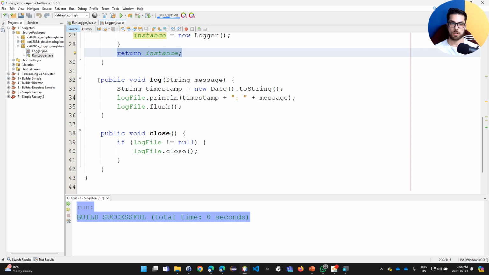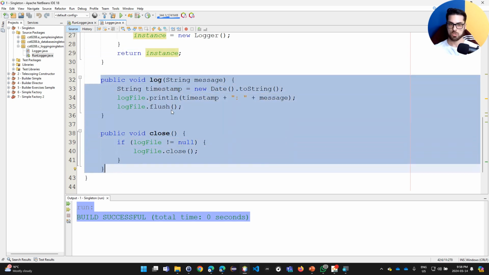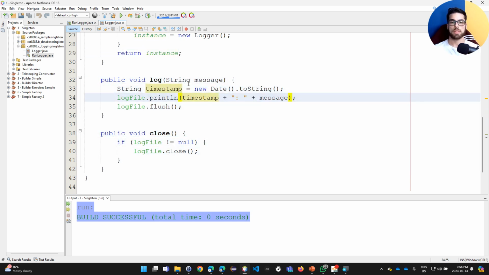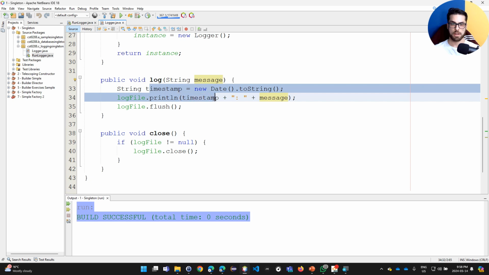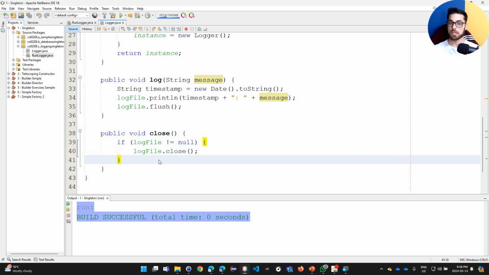And we have our extra methods in that class. It's still a regular class, it can have extra methods. So here we have the log method. The log method takes a string, gets the timestamp, and prints to the log file, as we've seen in the sample file. And then at the end, of course, we close our resources. We close our I/O.